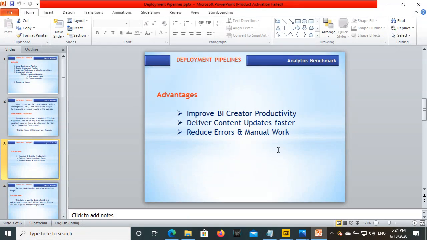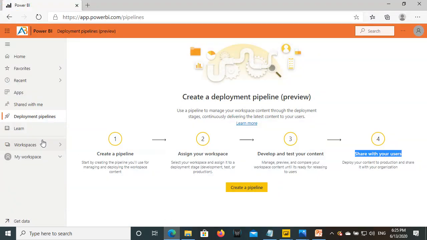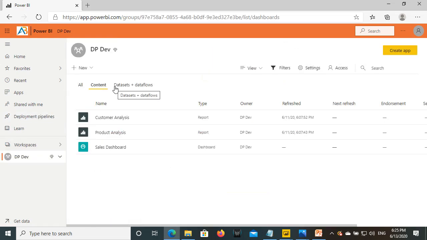First, let's start with how to do this. To start this, you need to have one workspace, and this workspace should be a premium workspace. You need to have one workspace under premium capacity, and you need to have some content over there. Take an example, DP, in short, deployment pipelines. I'm calling it DP, and I suffix that with dev.